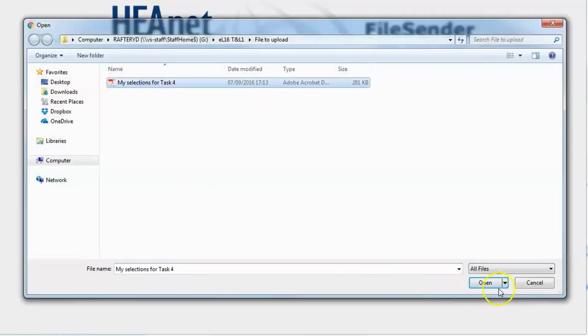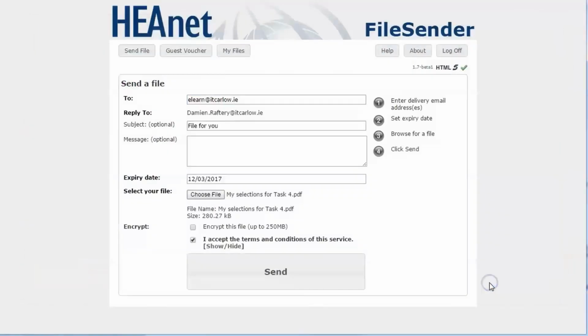Navigate to where you want the file. So I'm going to attach this PDF document. You can choose to encrypt the file, and you can send the password to decrypt the file separately to the person you're sending the message to, but you must accept the terms and conditions.